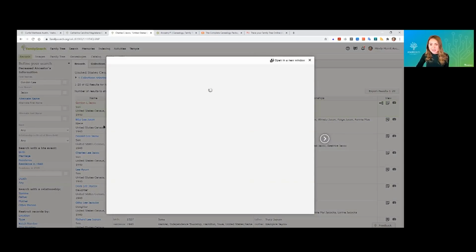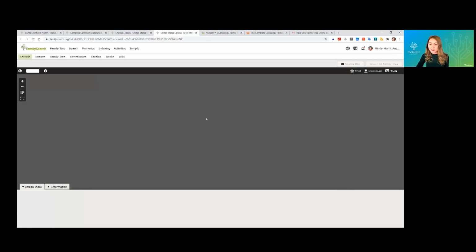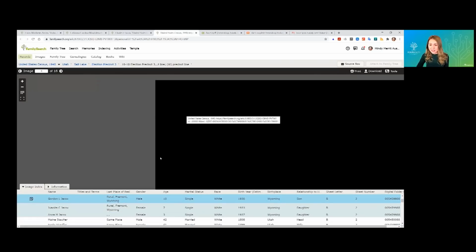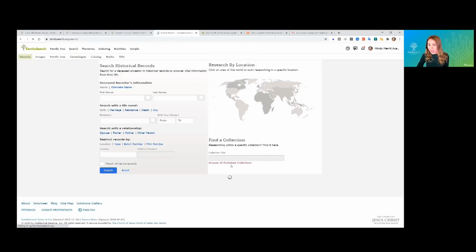So as I click on this link, again, I'm able to see the indexed information over here on the side, and then I could click and view the original document. So that's another way to find records for your ancestors when you know what record you're searching for. You can also go back there to search into records, and you could browse all published collections.